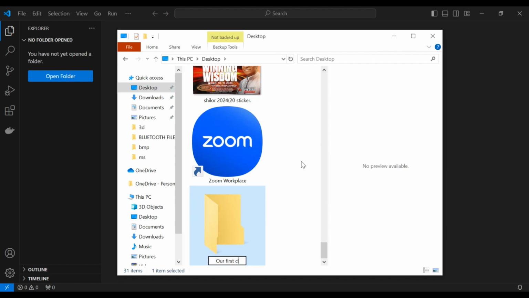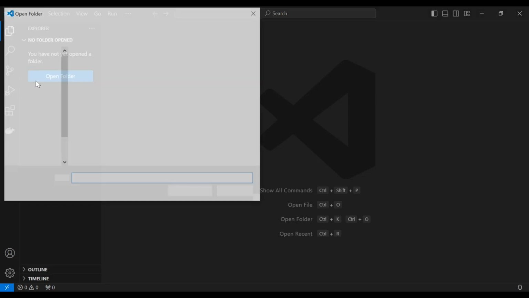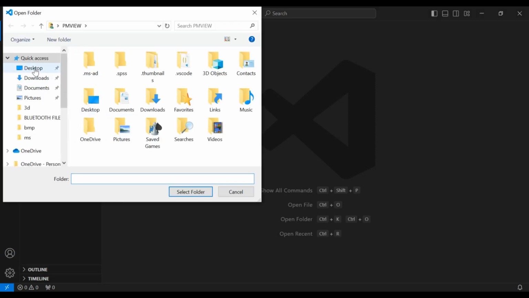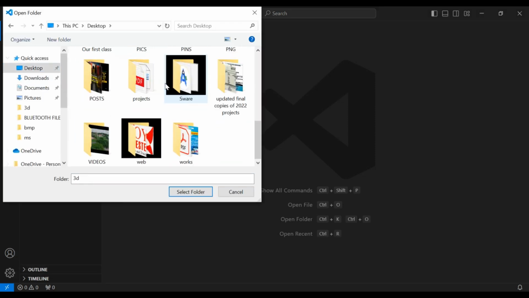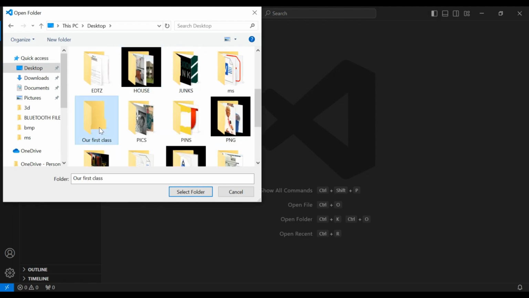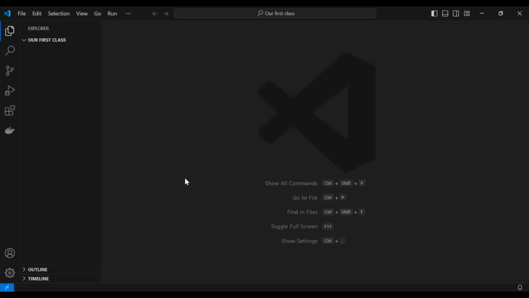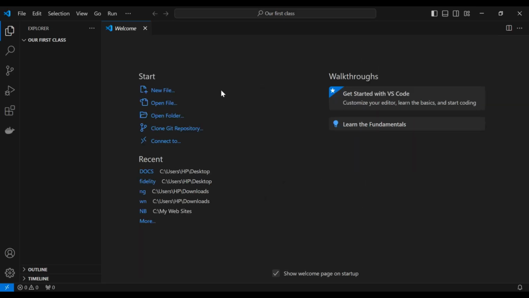Our first class. Okay, so we'll have a folder named "our first class" on the desktop. Now we'll go to File and open a folder, which is on the desktop and is called "our first class". This is our first class, and we'll select the folder.